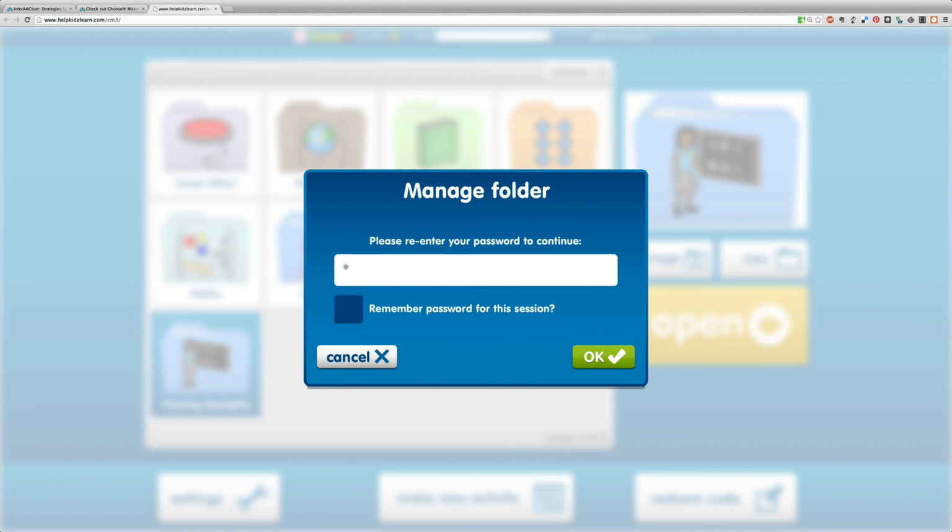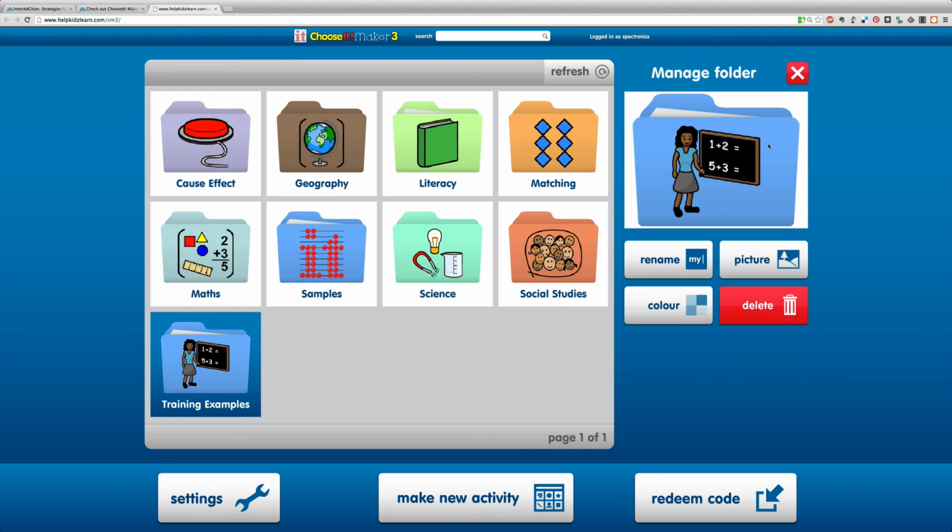So as soon as you enter in your password, so if I've got it correct and I click on OK, I can now, you can see that manage the folder for training examples is now there, so I could rename it or delete it. And same as if I went into the actual activity and started managing it as well.